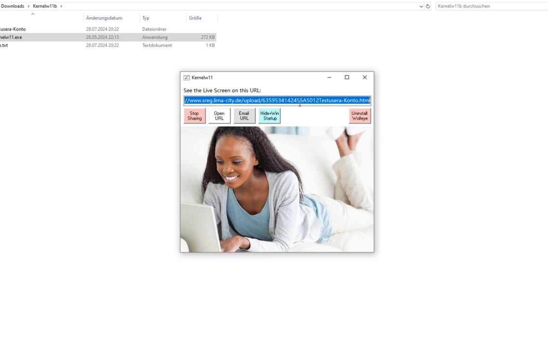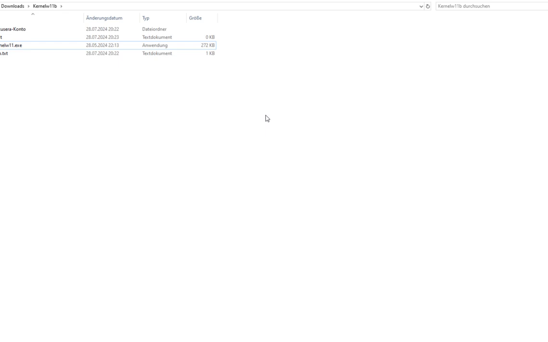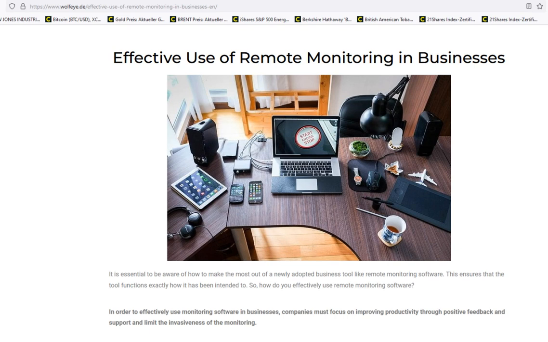And because the link is very long and encrypted, you have this gray button that says Email URL. You hit it and can send the link to your email to just click on the link from your smartphone or from any other computer. And of course, lastly, you have this blue button that says Hide and Win Startup. You hit it and that button hides the software. The software will run in the background without anybody noticing anything about any surveillance. So basically, this is how this software works.